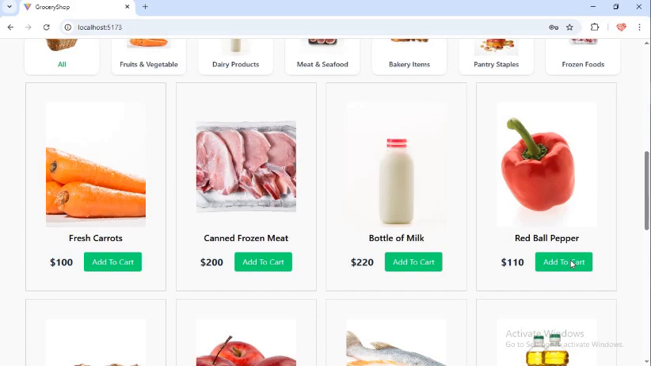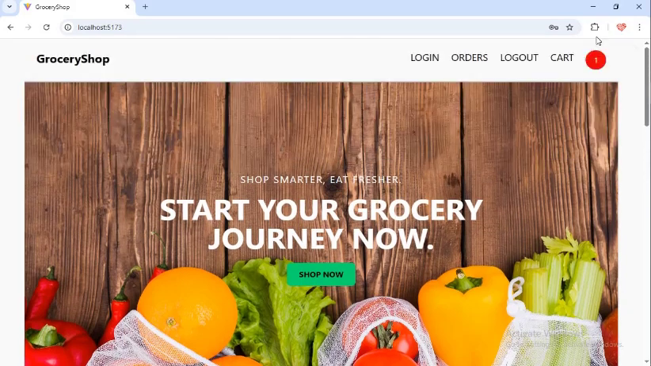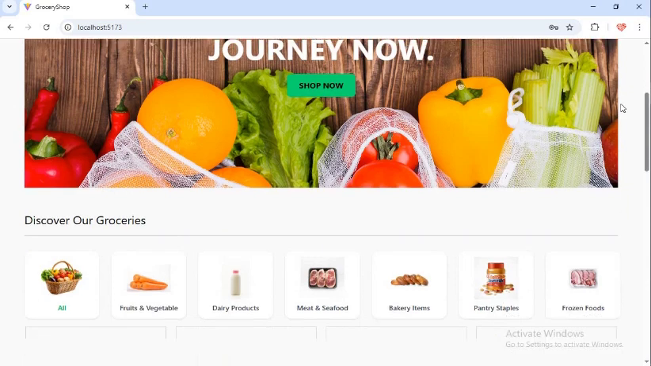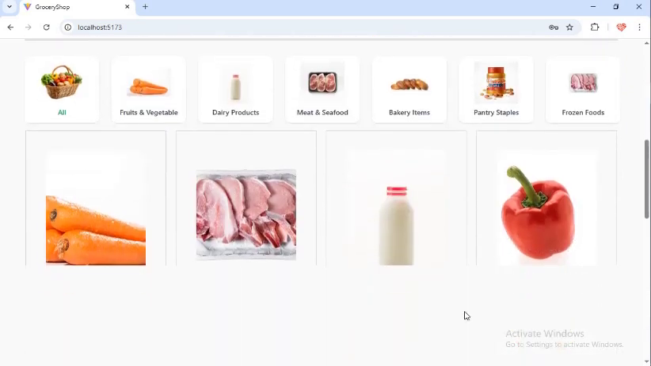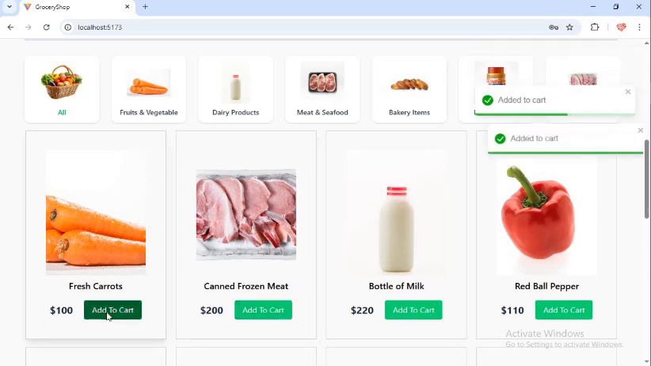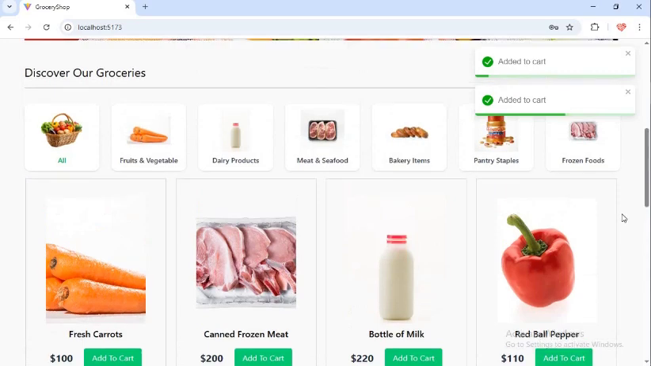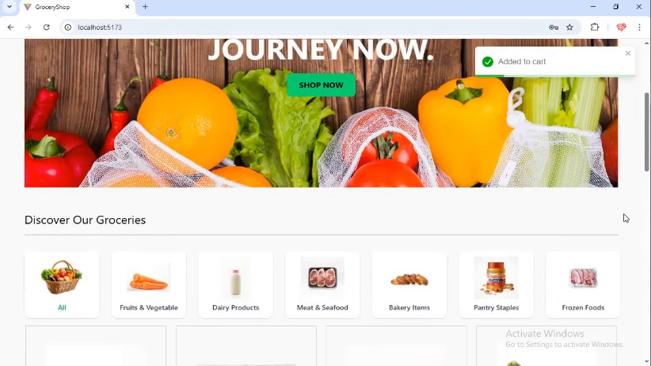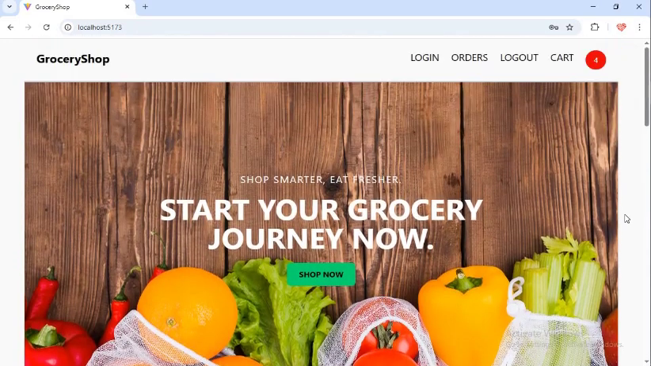We're going to add this item to cart. I'll click on add to cart now, and the notification is right here. And now we have one item in our cart. So we've called the getCartCount function. I'm going to add this other item to cart. We have a notification. I'm going to add this item to cart. 3 items, 4 items in our cart. If we check the navbar, we should see that we have 4 items in the cart.